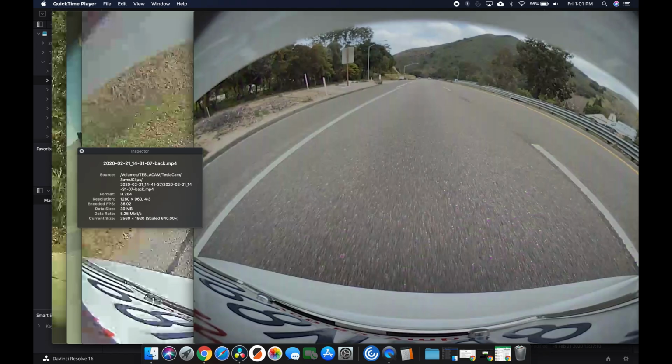So I have two clips pulled up on my laptop here, one of them from before I got Hardware 3 and one from after. So this is a rear camera clip from after. You can see it's 1280 by 960 resolution, 36 frames per second, for a total file size of 39 megabytes at a data rate of 5.25 megabits per second.